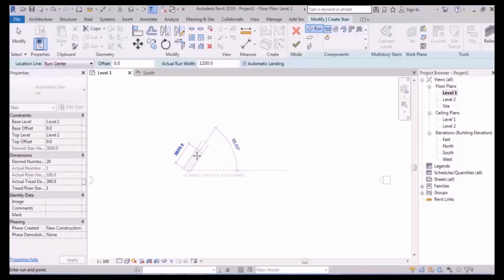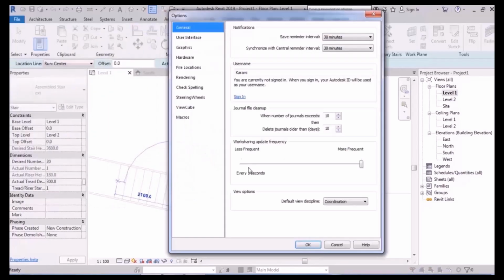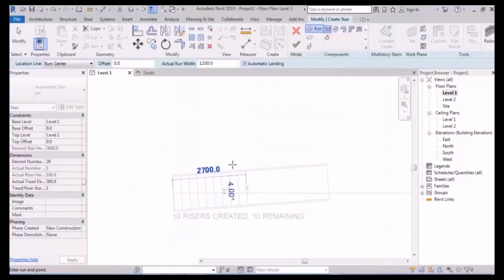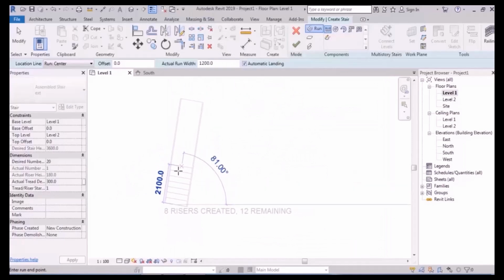So, let me zoom in a little so that you can see the words better. I go to Option, Graphics, and I change the size of the words. You don't need to do this, actually I did it so that you can see it better. Alright. Now, check this out.